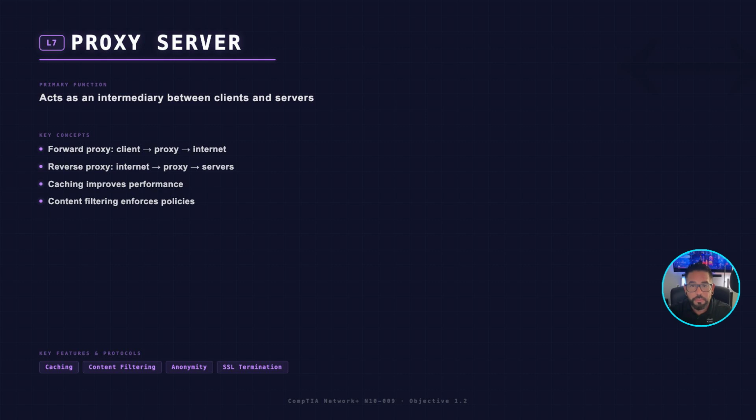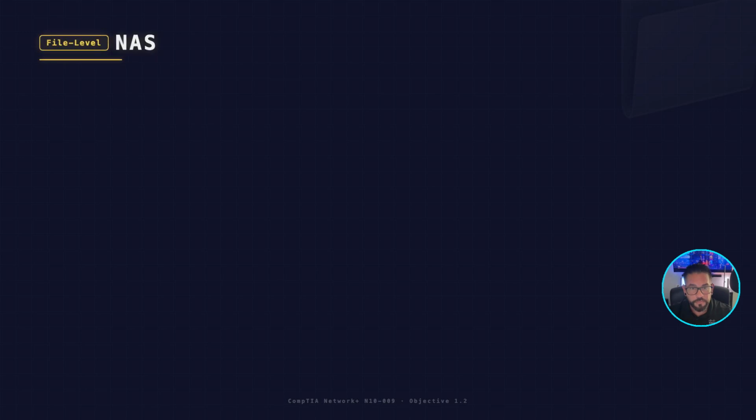Proxy servers can provide caching to improve performance, content filtering to enforce usage policy, and anonymity to hide the client's IP address. A forward proxy acts on behalf of the internal client accessing external resources, while a reverse proxy sits in front of the servers and handles incoming requests from external clients.